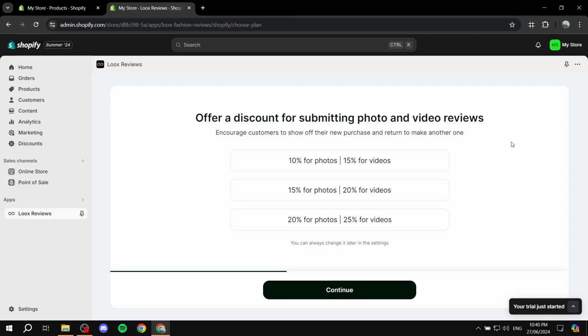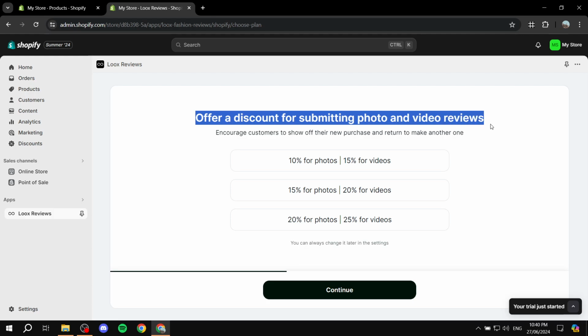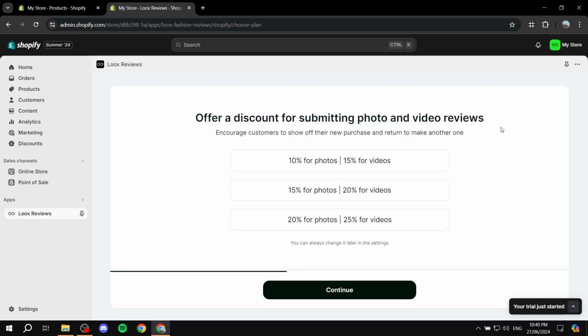Now here's a good one. You can actually go ahead and use Loox for this. You can actually offer a discount for submitting photo and video reviews, which is actually a good idea because it's going to encourage people to do more reviews, which in return is not going to make you lose because you're going to have a lot of reviews and products, and this is going to allow you to gain even more sales, like I said in the beginning of the video.